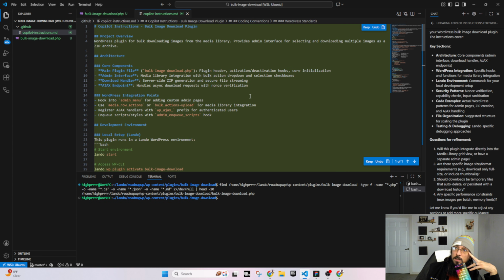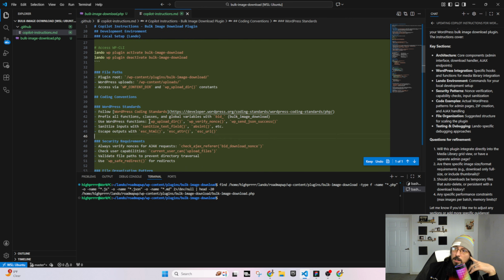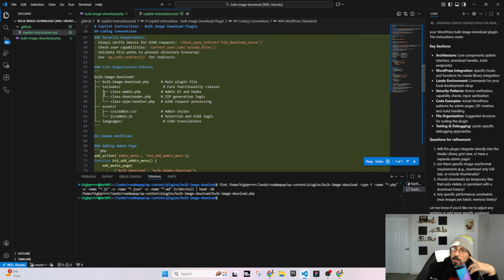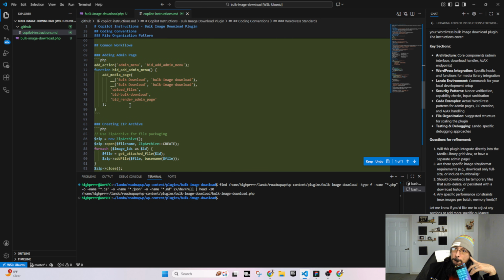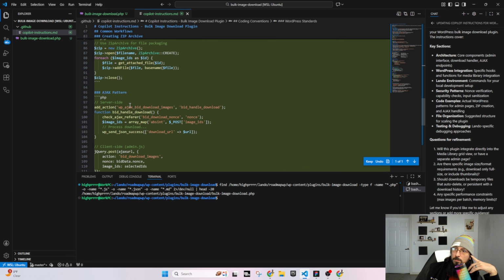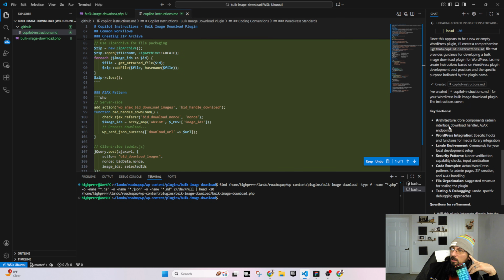I'm not going to. So it's just kind of listing out some instructions, the main plugin file, the interface. There's really nothing to put in here since it's a completely empty plugin so far. And it came up with a very basic file structure. So yeah, let's see: questions for refinement, key sections, architecture, integration, blah, blah, blah.